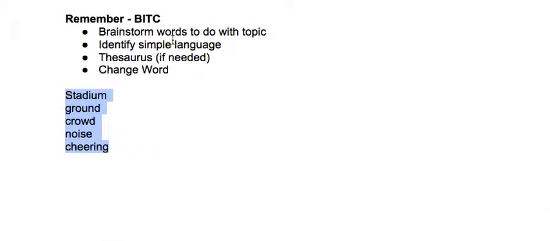So just remember, when we use the strategies, remember BIT. Brainstorm some words to do with the topic first. Identify simple language. And then look for places where you can add meaning so that the reader can create precise images in their head. That's what precise words do.